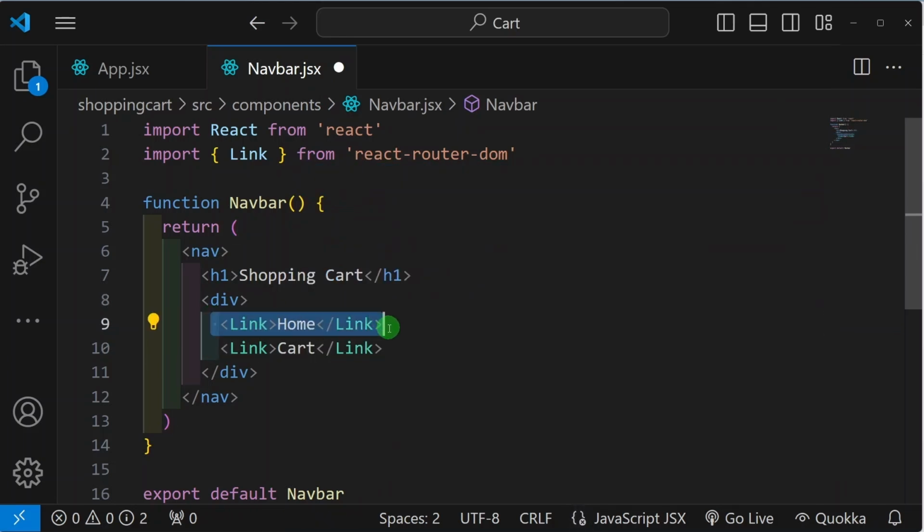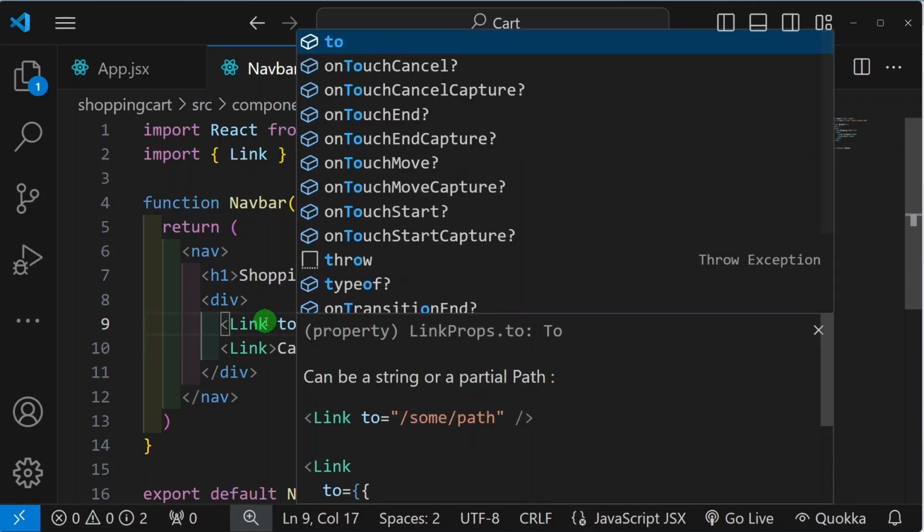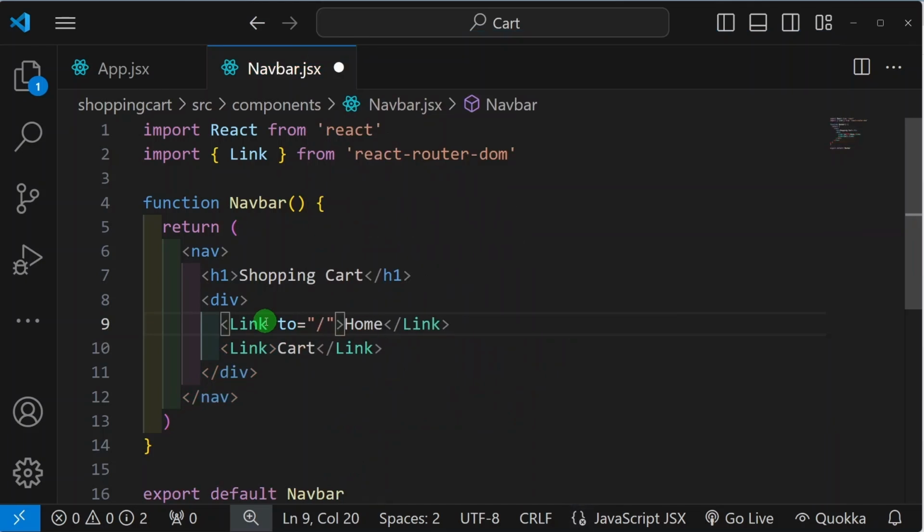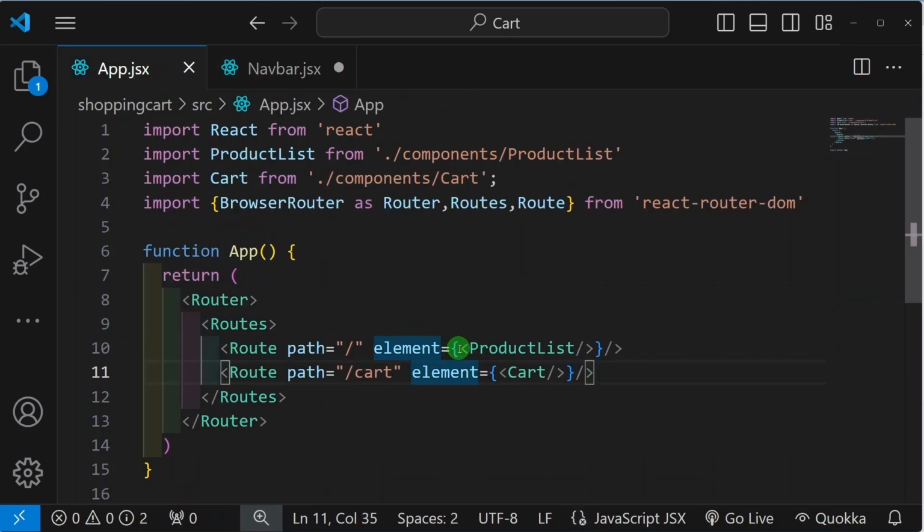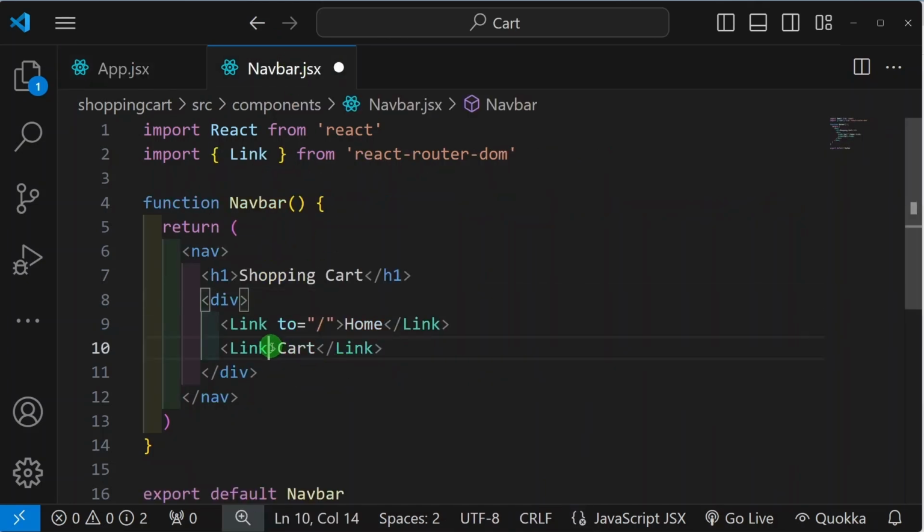Okay, this is very similar to our anchor tag, but if we are using anchor tag, our page will be refreshed. But if we are using this link component, our page will not be refreshed. So here I will be giving 'to', and inside this I'm just going to give slash. When I click on this home, in my URL I should have slash. Once I have slash, I will be redirected to product list that we have already specified in this path. Then here I will be writing 'to', and for this I have to give slash cart.